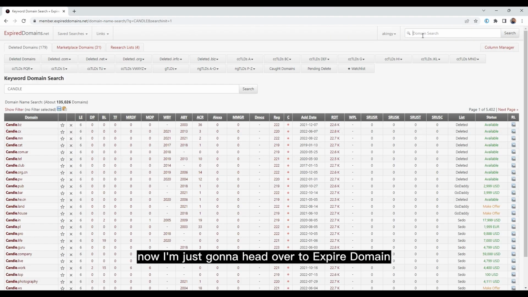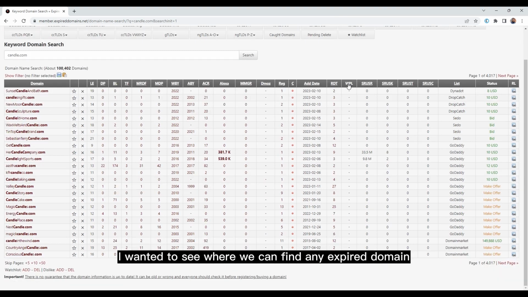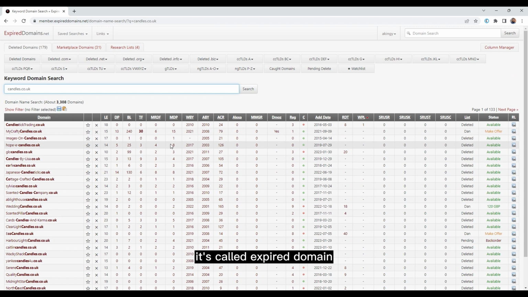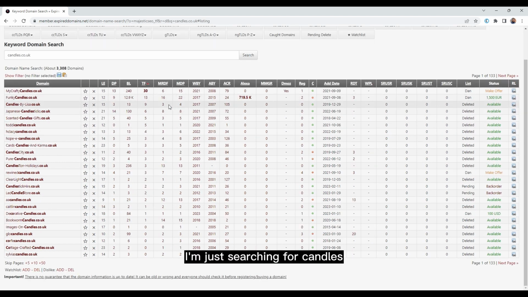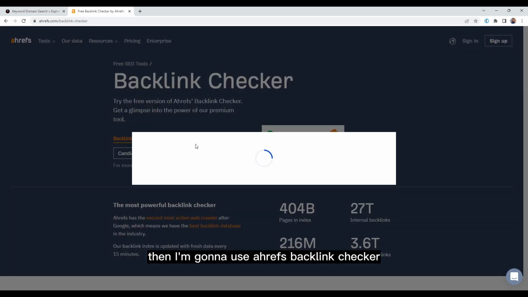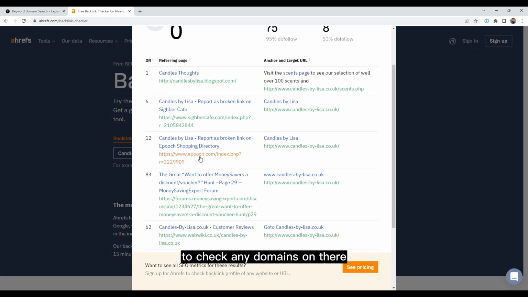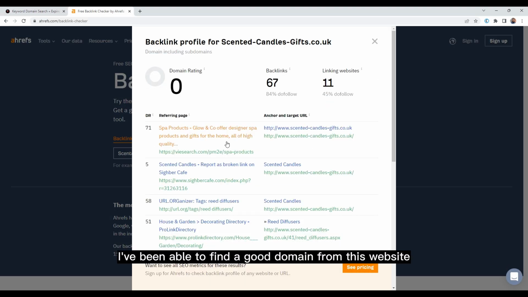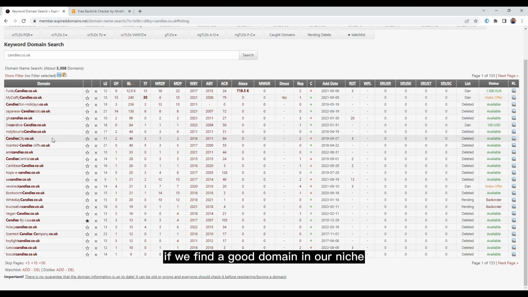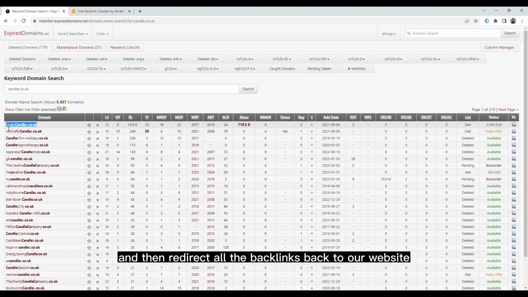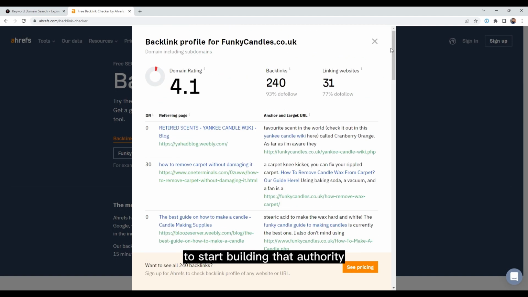Now I'm going to head over to an expired domain site. I wanted to see whether we can find any expired domains for our niche. You guys can check this out, it's called Expired Domains. I'm searching for candles to see anything related to our niche. Then I'm going to use the Ahrefs backlink checker to check any domains on there to see whether we can find any valuable domains. In the past, I have been able to find a good domain from this website. The idea is if we find a good domain in our niche, we just need to register it and then redirect all the backlinks back to our website to start building that authority.